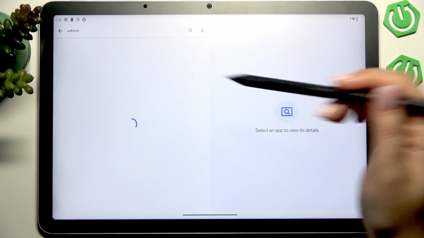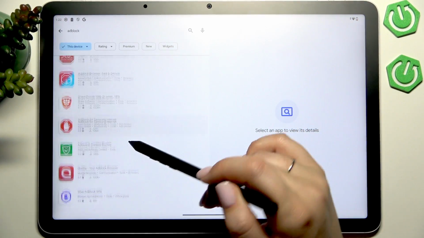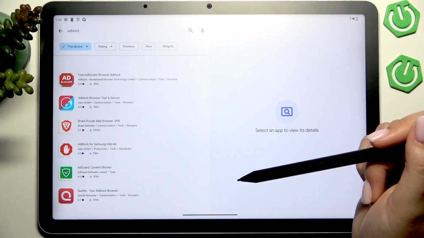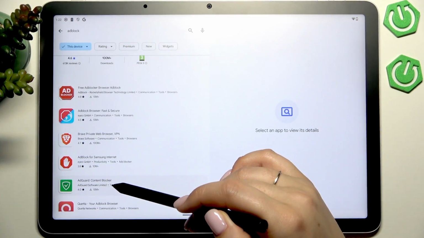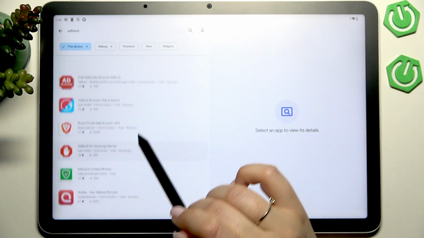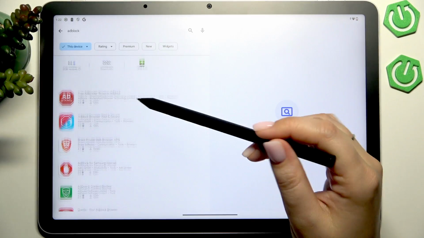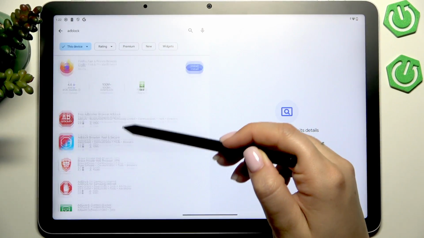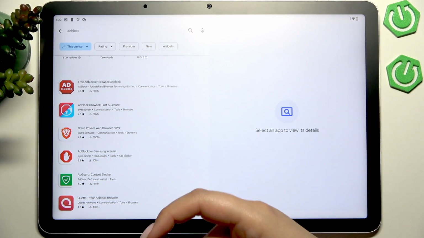Here you can tap on search apps and games and enter ad block or ad blocker or something like that. Just search for the apps and find the app which will be the most suitable for you, because you can use the browser with built-in ad blocker, or you can simply use another, for example, content blocker, etc. And remember to use those apps which are highly rated, so for sure they will be safe enough.